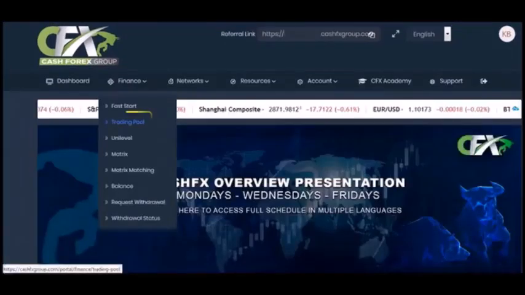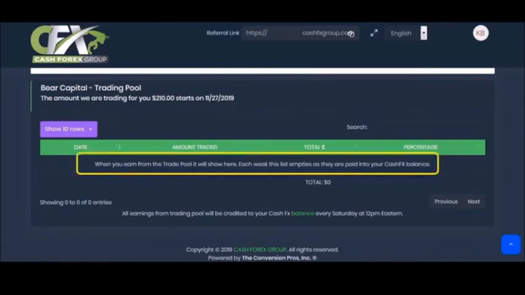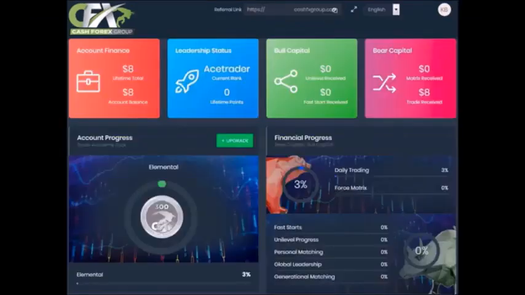One final thing I'd like you to pay attention to under the Finance tab is the trading pool. Now here's where you're going to see your daily trading results. It will be posted here Monday through Friday, and on Saturday it's going to get emptied out and be sent over to your dashboard balance. So in this example, the funds that were earned from the previous week were wiped out and sent over to your account balance, which you can see here.